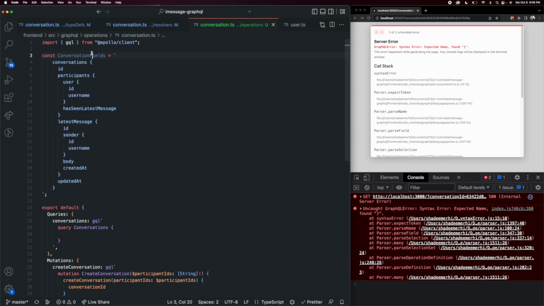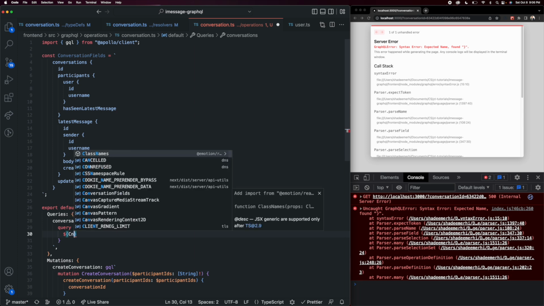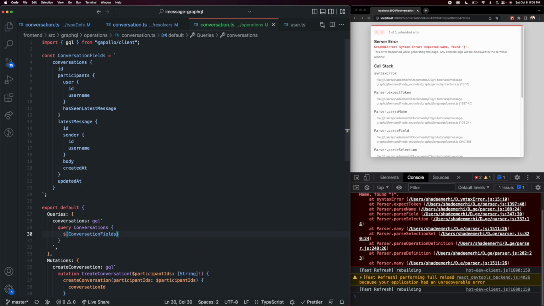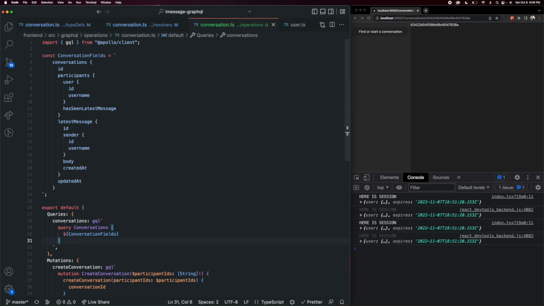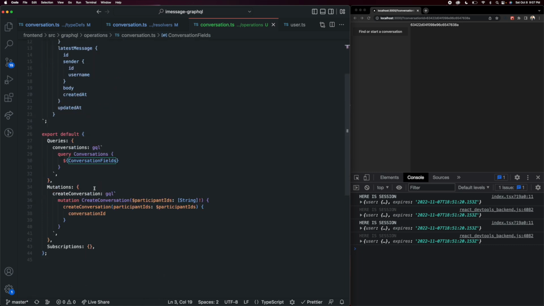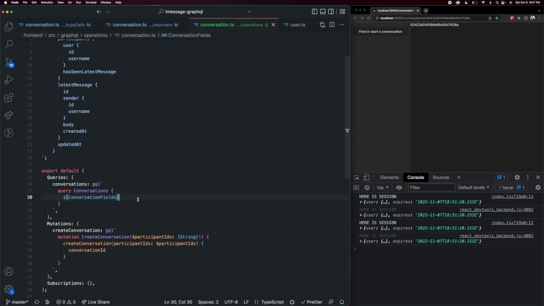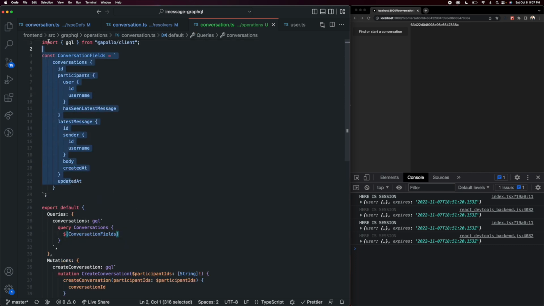And then to use this ConversationFields variable down here, we can just open up a template literal variable here with the dollar sign and curly brackets, and we want to pass in the ConversationFields query string. Awesome. And so now we can reuse this ConversationFields variable in a bunch of other operations as well, which is super nice. And we don't have to retype this every single time we're querying for a conversation.